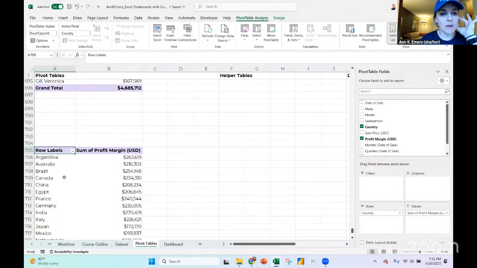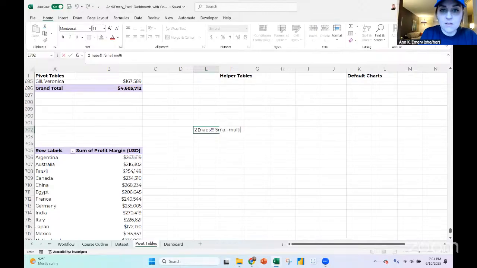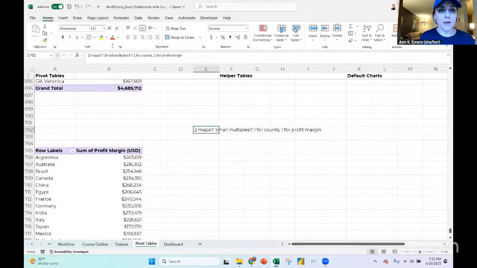Would we want them both side by side? Yeah, I think we would. Okay, that's another note to yourself, Anne. Two maps, small multiples, one for counts, one for profit margin. Oof, that's such a fun idea. Oh, that's such a fun one.